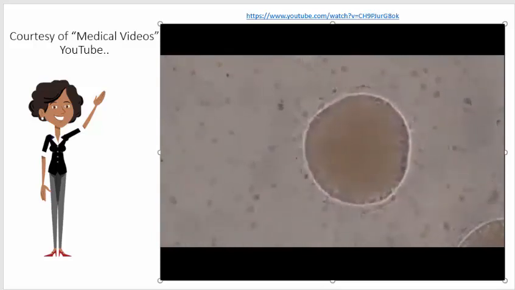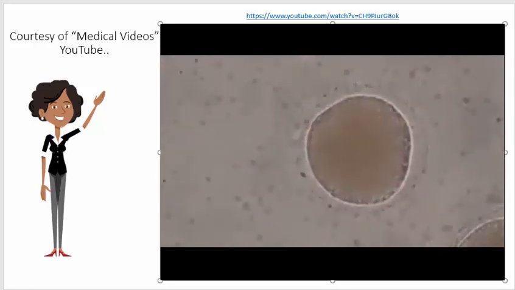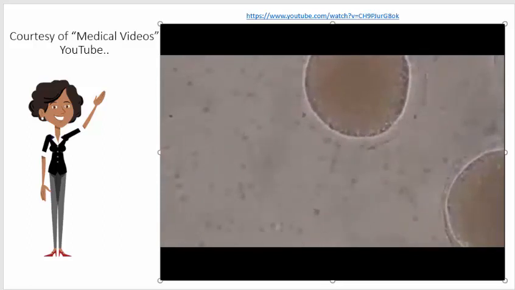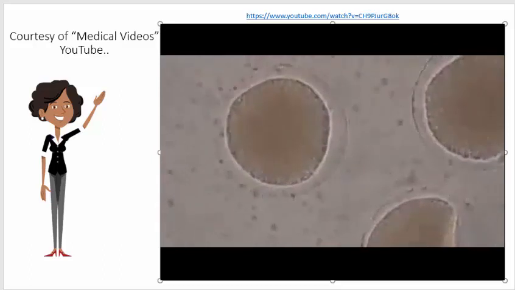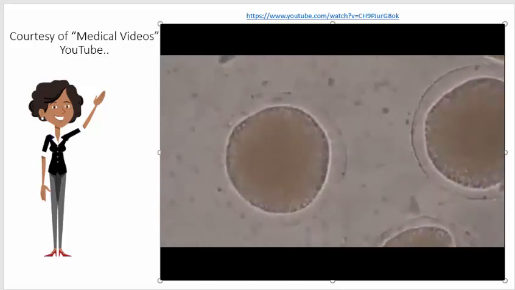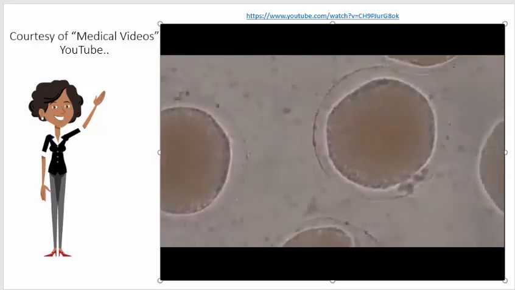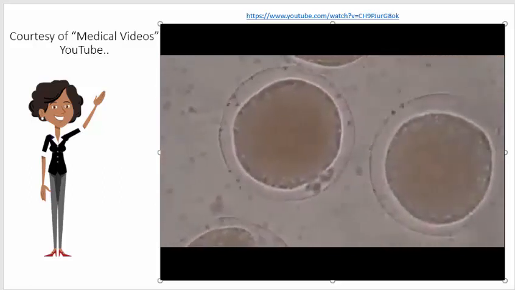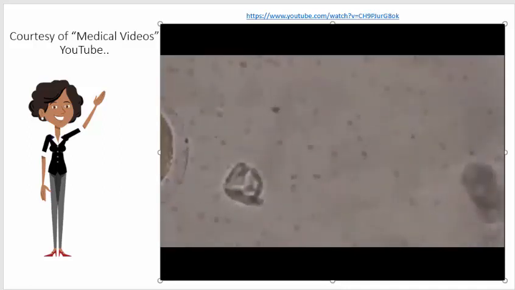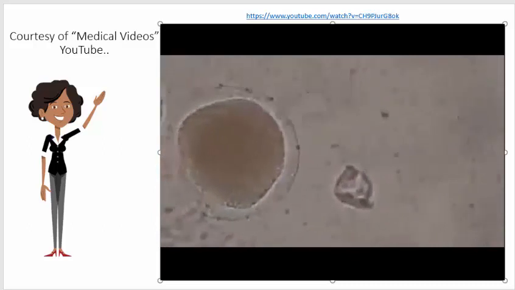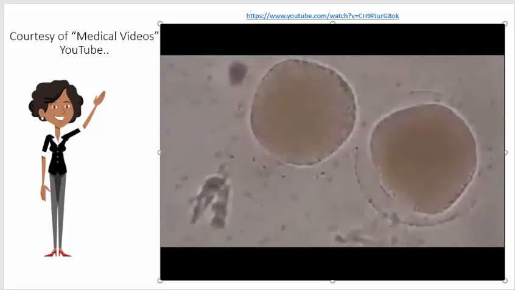Once this occurs, the egg will form a special layer called the fertilization membrane, or zona pellucida. This prevents other spermatozoa from gaining access to the egg. Nature does this because it is important that only the strongest, healthiest spermatozoa get the chance to fertilize that egg. This is a process of natural selection. Eggs fertilized with healthy sperm are more likely to survive and thrive.